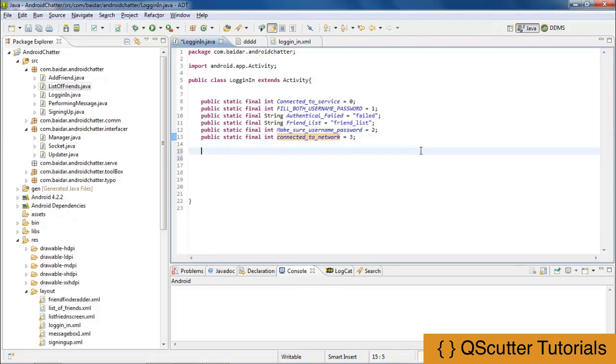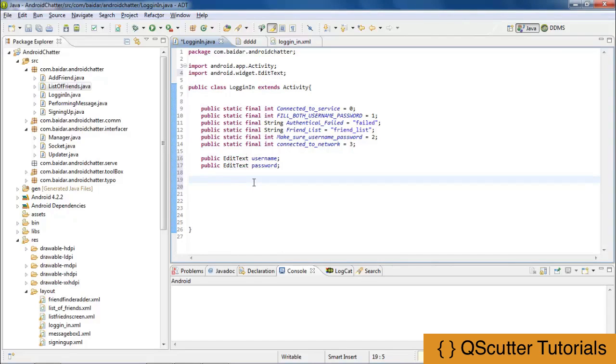I'm going to press enter, and then create references to the two edit boxes which I've used in the login.xml file. So public EditText username, public EditText password, and then I'm just going to import the statements in here. That's it, and save it.